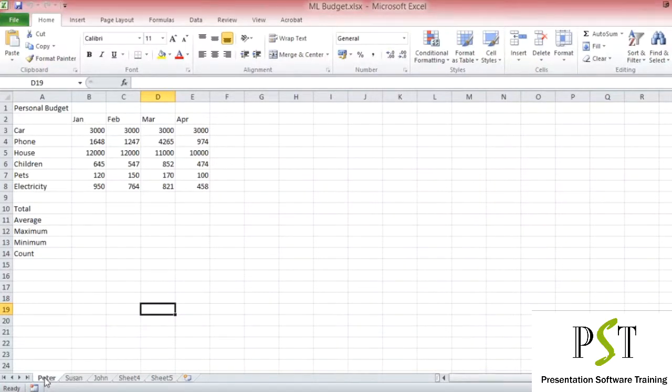And all I do is I put my mouse on the sheet Peter, I click and hold the mouse and drag it, and you see a small little triangle at the top, and that's going to indicate where you're going to drop the sheet. Now I would like to drop it between Susan and John. So when I let go, there is Peter. If I click on Susan, obviously that will be first, then Peter, and then John.